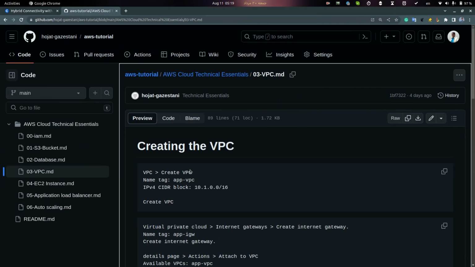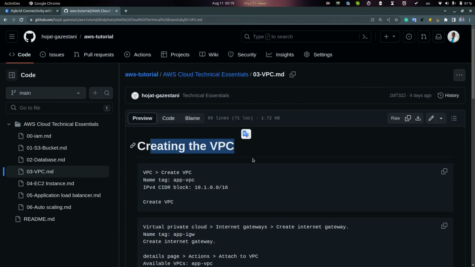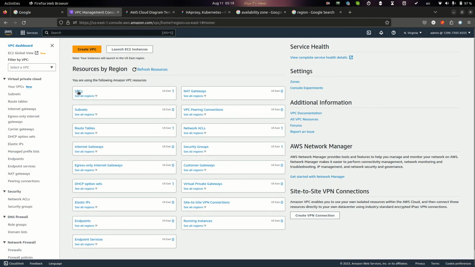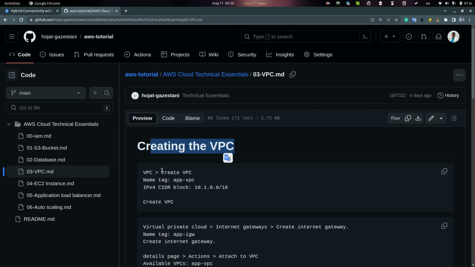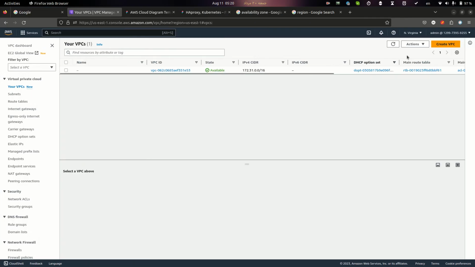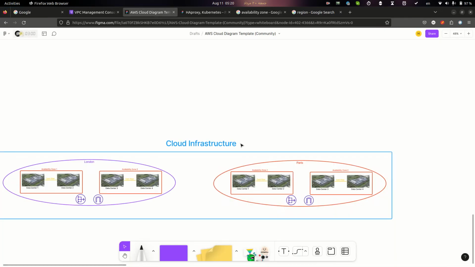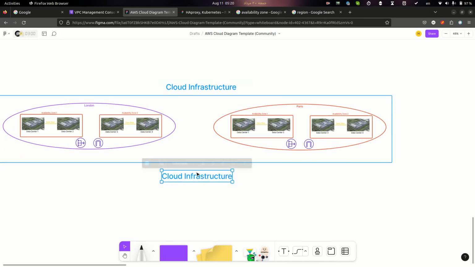It is simply creating. You have access to this configuration from my GitHub. We can create a virtual private cloud, which is the cloud infrastructure. In AWS, we simply go to VPC, click create VPC, and call this app VPC. We have a cloud infrastructure here, and it's required to assign an IP range to this infrastructure.